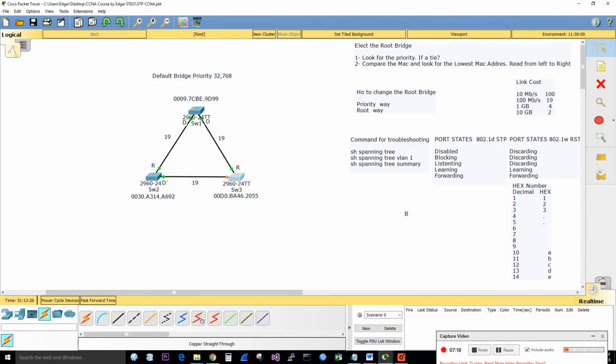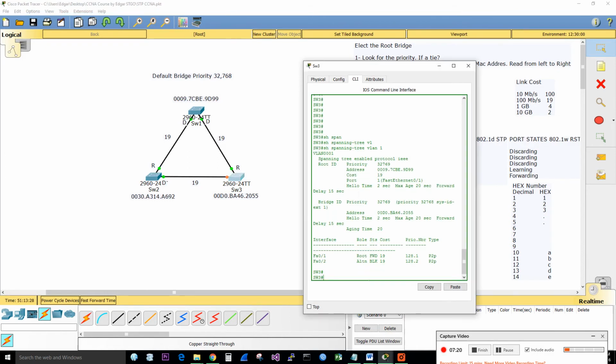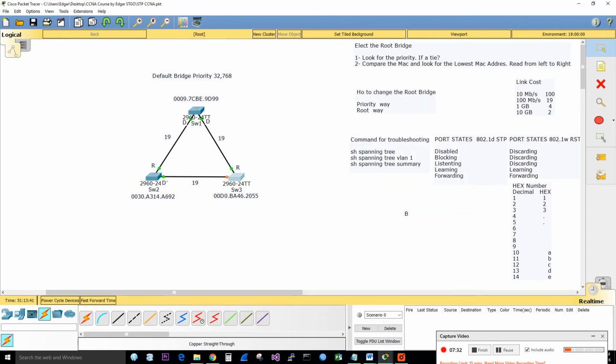And the left port we have is the F1 in SW3, which is the F2 port, which is alternate blocking. So we got the same cost because we are using the same links. We compare all the information with the MAC because all the switches have the same priority.